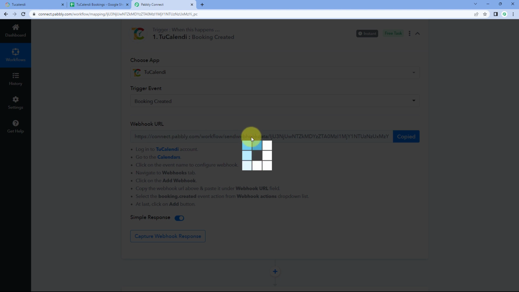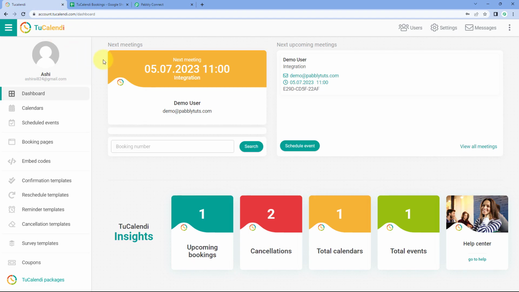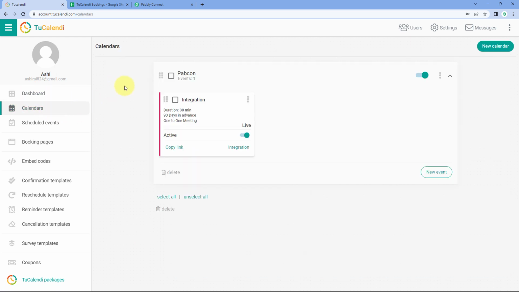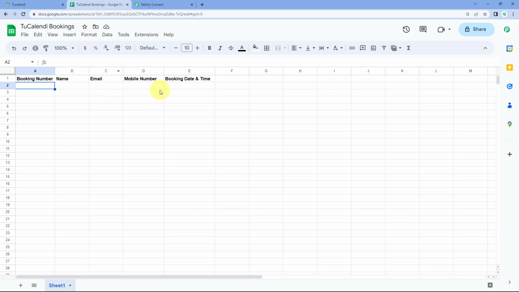Just copy this webhook URL from here and then just go to your TuCalendi account. After coming to your TuCalendi account, go to this calendar section, and here under calendar section, you will get a list of all the events which you have created in TuCalendi. Out of all of these, you have to select the event whose booking details you want to add in this Google Sheet.